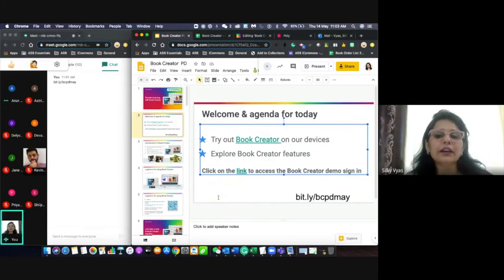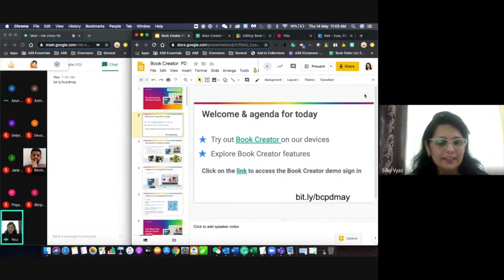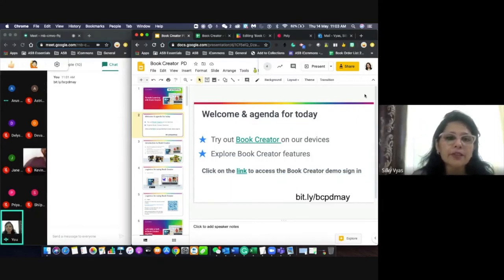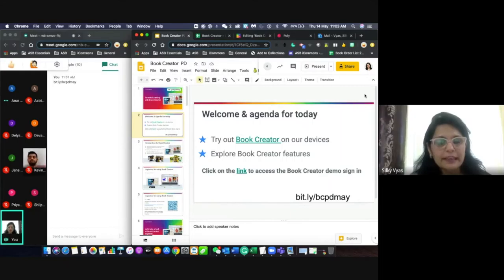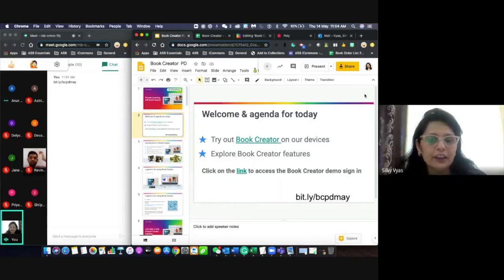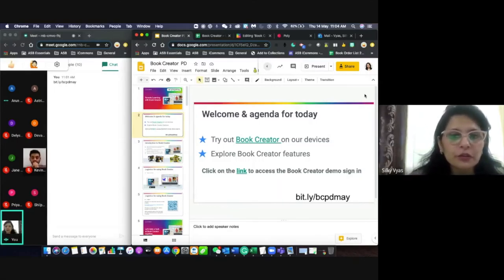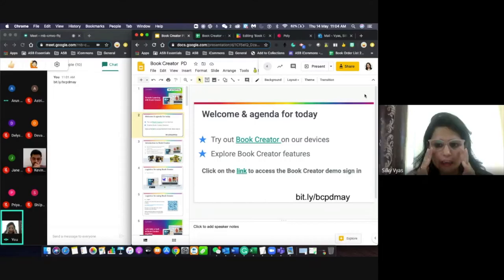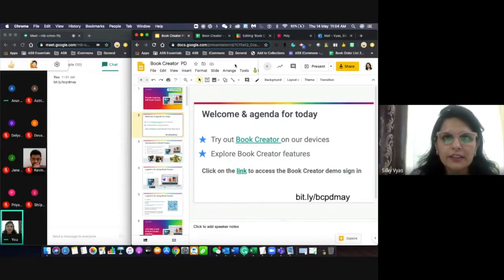So the agenda for today is that we are going to use Book Creator on our devices, and we are going to explore some Book Creator features. Before we do that, I will invite you to click on the third line, which says click on the link to access the Book Creator demo login. When you go to this link, you will be taken to a spreadsheet, and that spreadsheet looks like this.